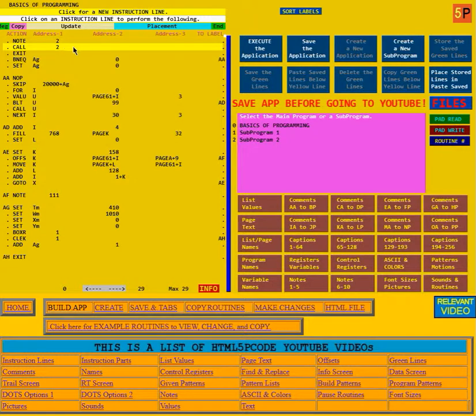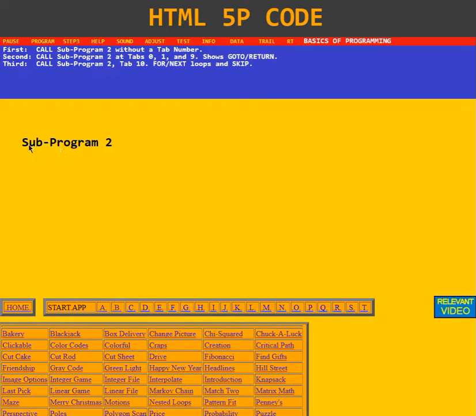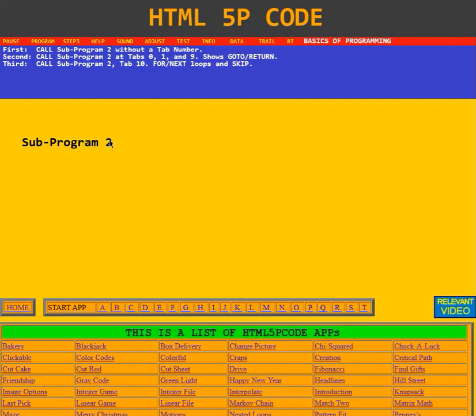Well, let's go look and see what's going to happen if it calls subprogram 2. I'm going to click on subprogram 2. And in subprogram 2, we see it sets a value for X of 50, Y of 100, a color of black, a font of bold 20 points, and says print the text subprogram 2 and then go home. Well, let's execute it. Here's what it did. It said subprogram 2 and went home.